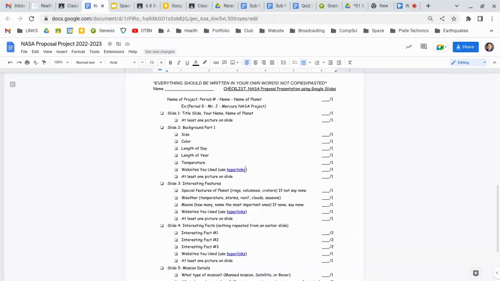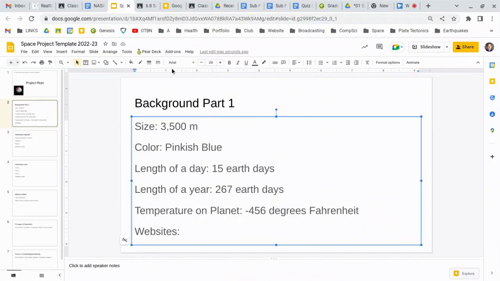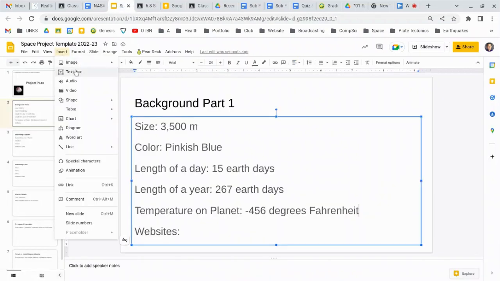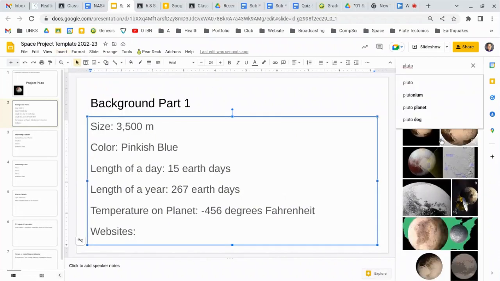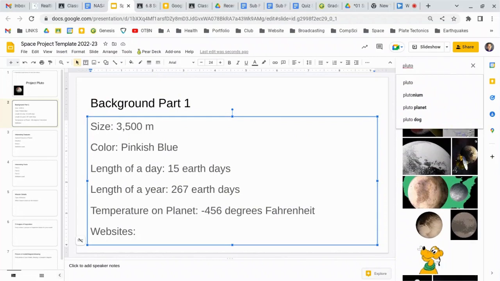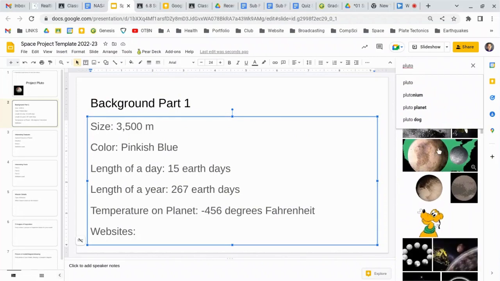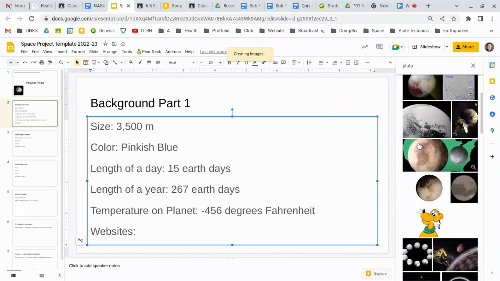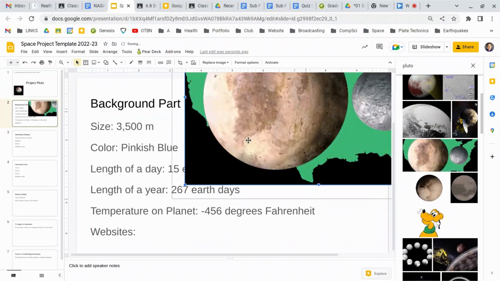It says websites you use, hyperlinks, and at least one picture on the slide. So to complete this, I will have to, once again, come up with another picture over here. So I'm going to type in again. I can search the web over here. I can look for Pluto. Perhaps it would make sense if I pick a slightly different image over here since it's size. Maybe I could use this little size comparison one over here, and that might make sense to have.